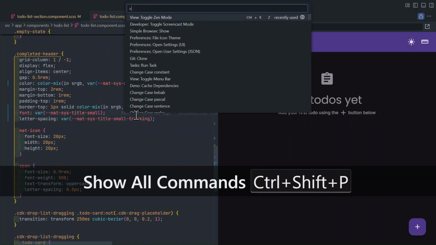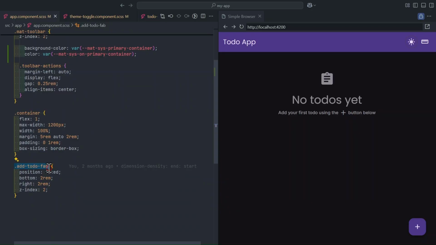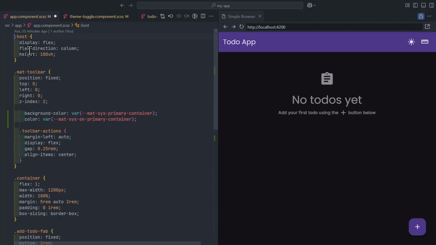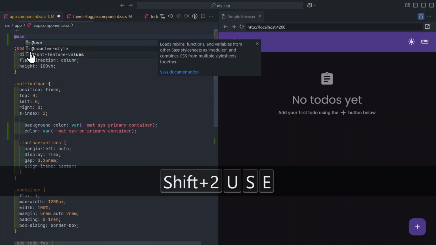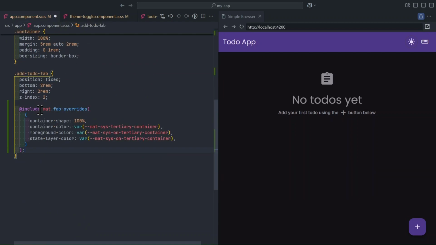I will go to app.component.scss where we already have a class for add to do fab. So I'm going to include the fab overrides mixin. First of all, we will need to import Angular Material so that we can use those mixins. I'm going to import that. Then I'm going to include mat.fab-overrides. Then I'm overriding container shape. Then I'm overriding container color, foreground color and state layer color to match with tertiary. So I'm going to save this.